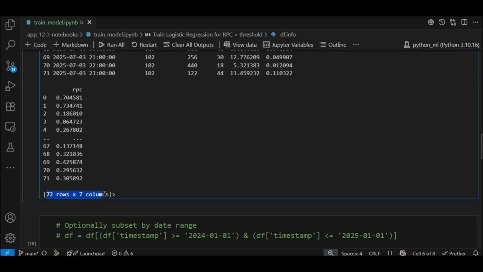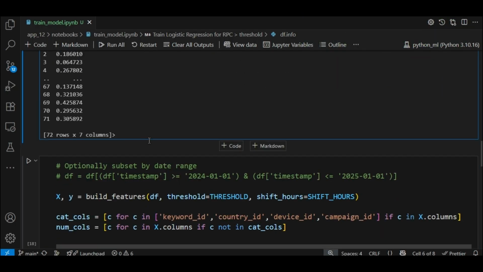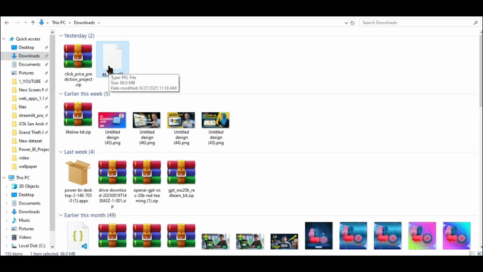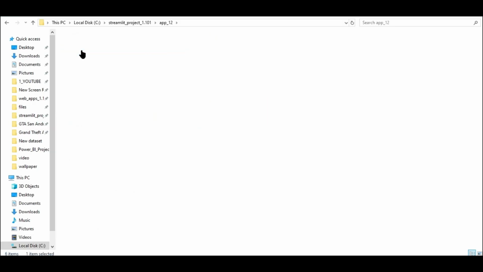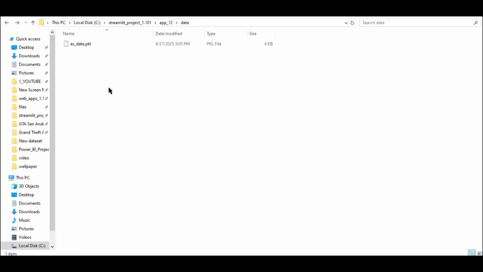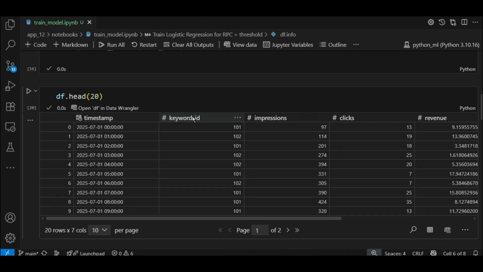Okay, oh, it's 72 rows and 7 columns. This is not the original dataset, I think. So we need to paste the original dataset in this folder. Let's copy the original dataset and paste it in this folder. Okay, but it is replacing the file. We do not want to replace the file. Let's change this file name. Then we'll paste it there. Okay, I pasted it there and let's import the dataset.